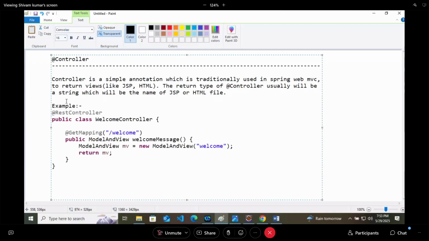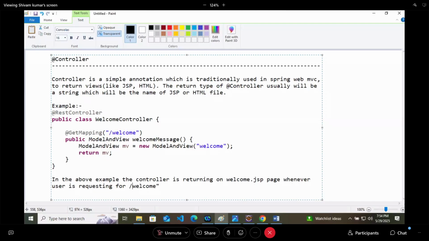Like this. In the above example, the controller is returning one welcome.jsp page whenever user is requesting for slash welcome. This is a normal controller. It will not do too much thing.